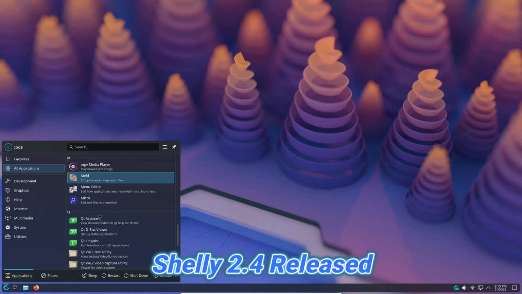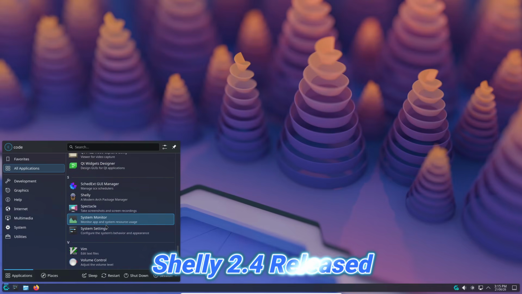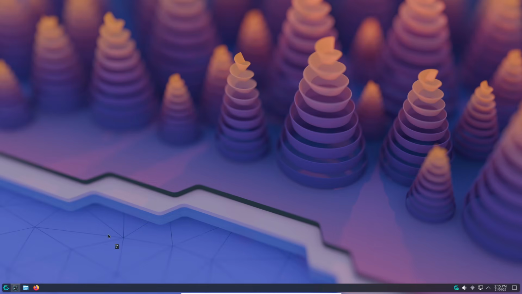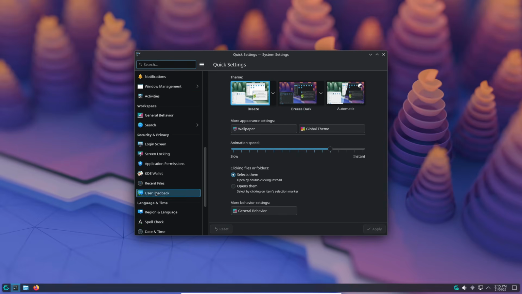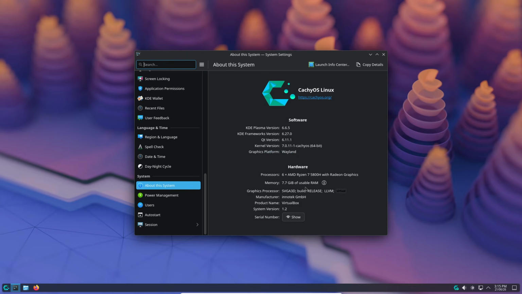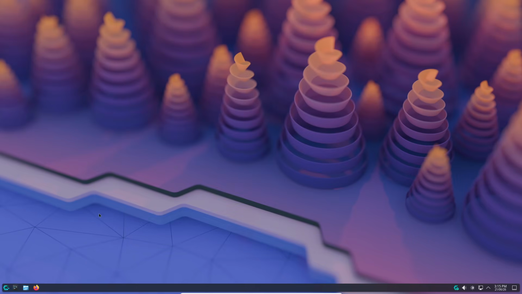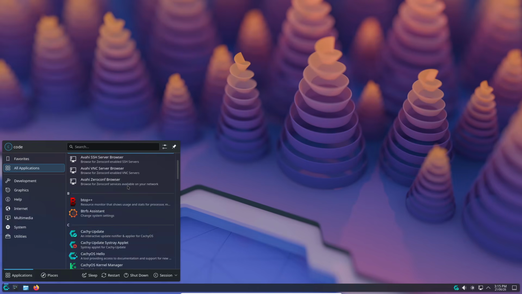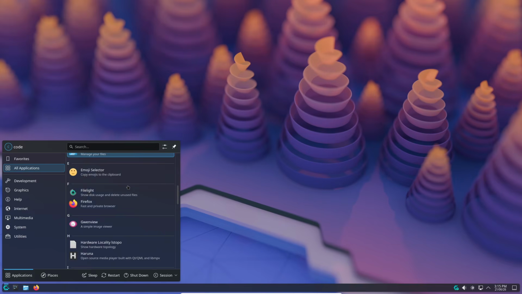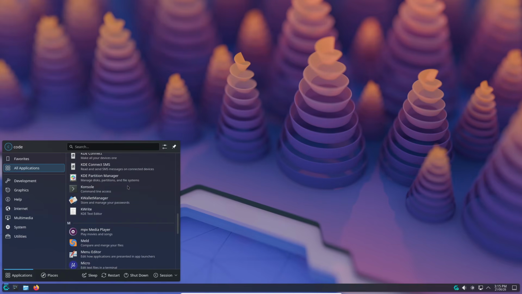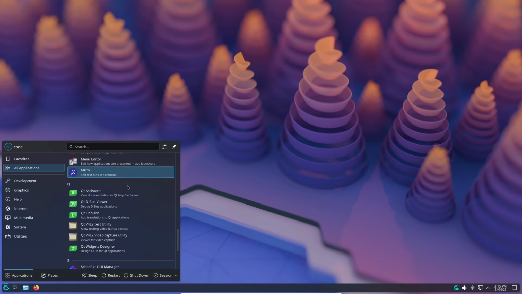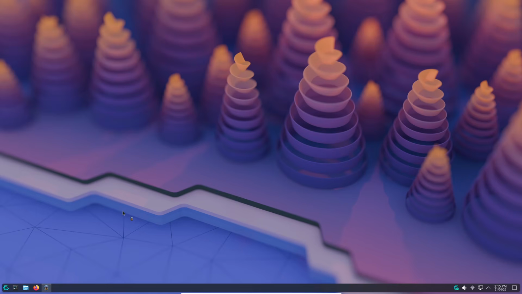If you use Arch Linux or you're thinking about switching to it, you probably already know that package management can feel a little intimidating, especially for newcomers. While Pacman is powerful, it does have a learning curve. And that's exactly where Shelly comes in. The developers behind Shelly have just released version 2.4, bringing major improvements to both usability and security. So, let's take a look at what's new for those who haven't heard of it before.